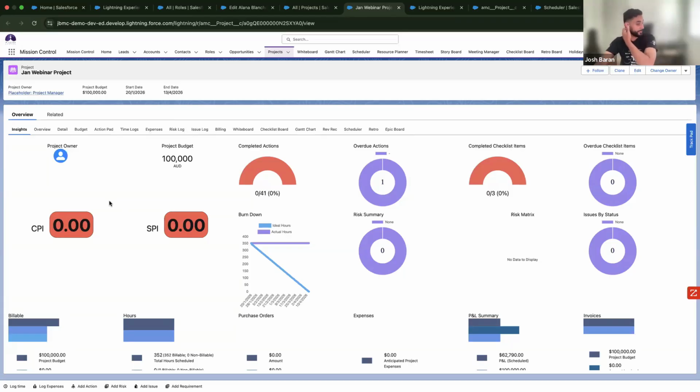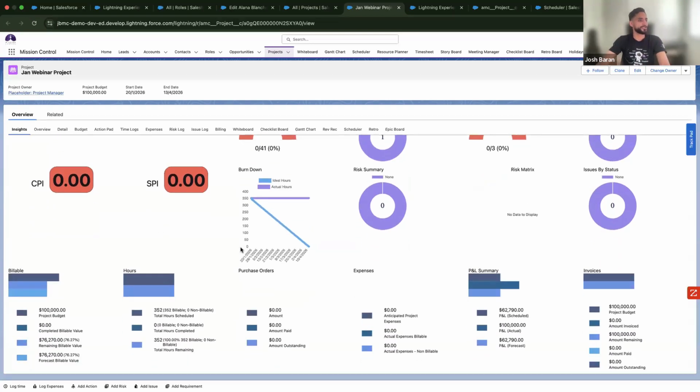What I would say is that typically a new Mission Control customer, when they come on board, might do a rollout in stages. So maybe we only focus on a couple of these different tools instead of allowing them to have access to all of them. It's completely up to you. So the first tab that we're looking at is an Insights tab.